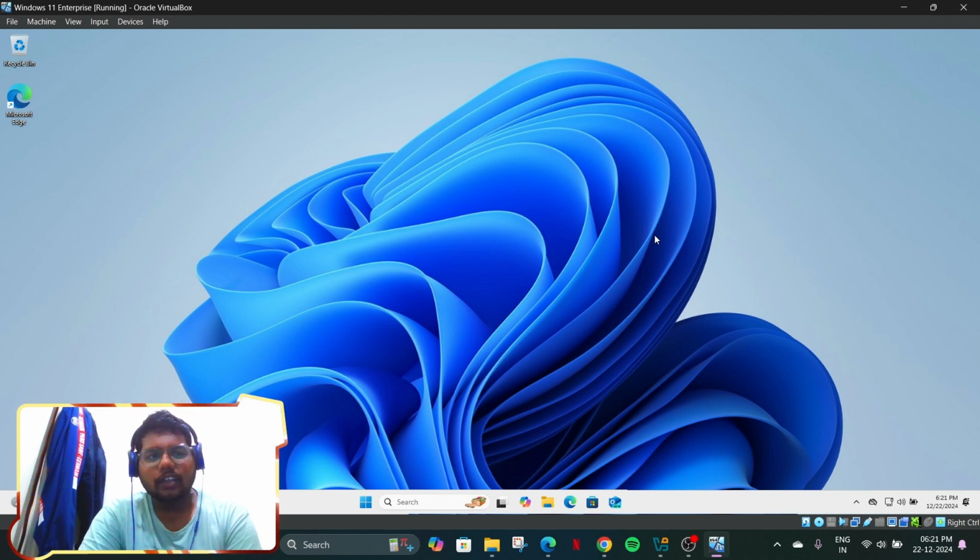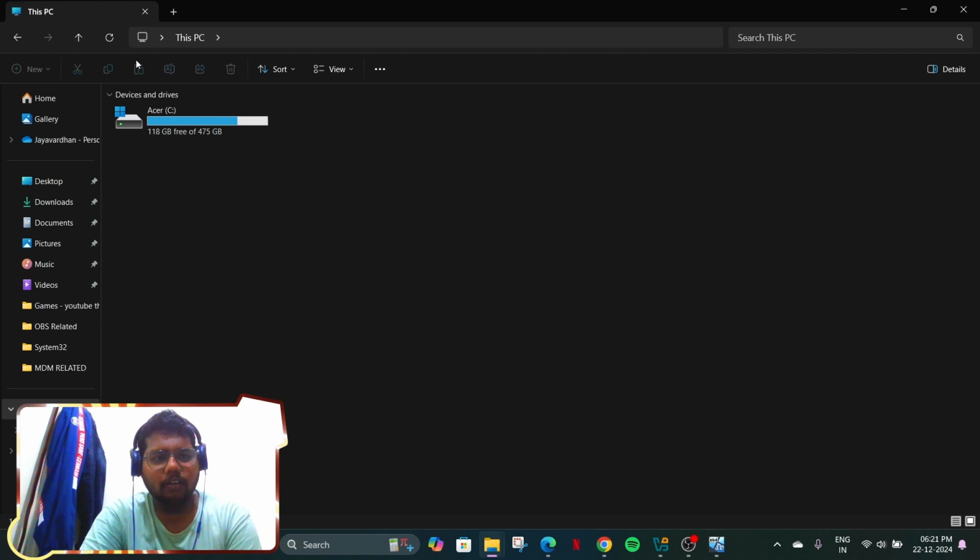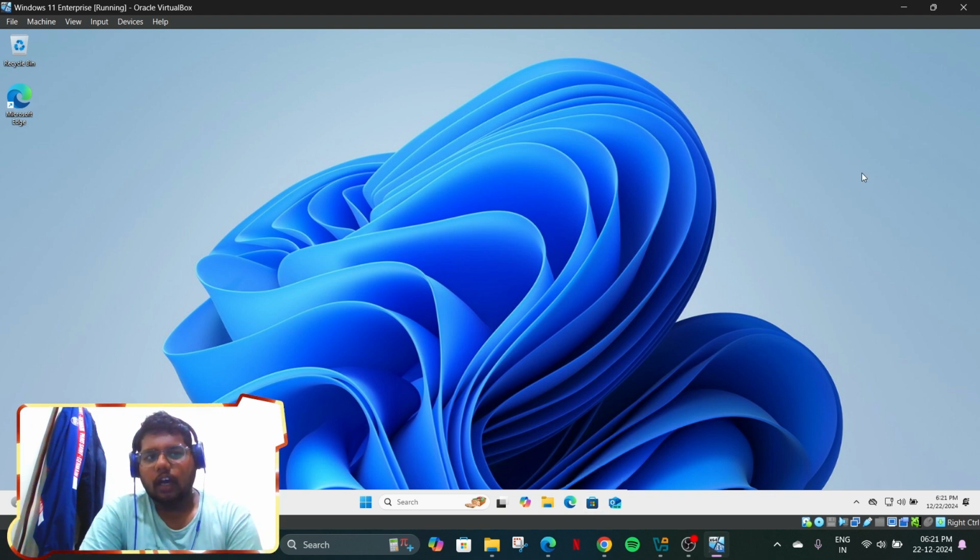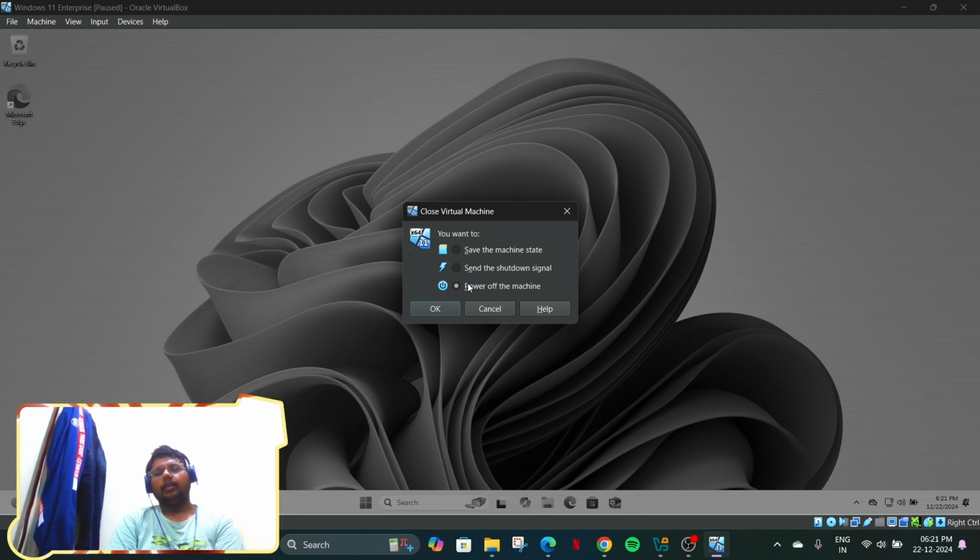I think I need to delete this ISO, because let me see how much space I have after all this. Okay, 117 GB is very less. I might use this for a couple of days.